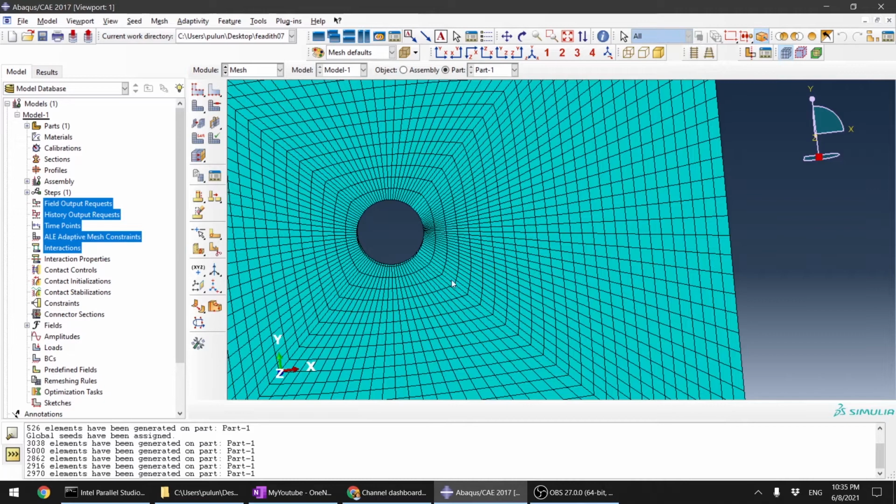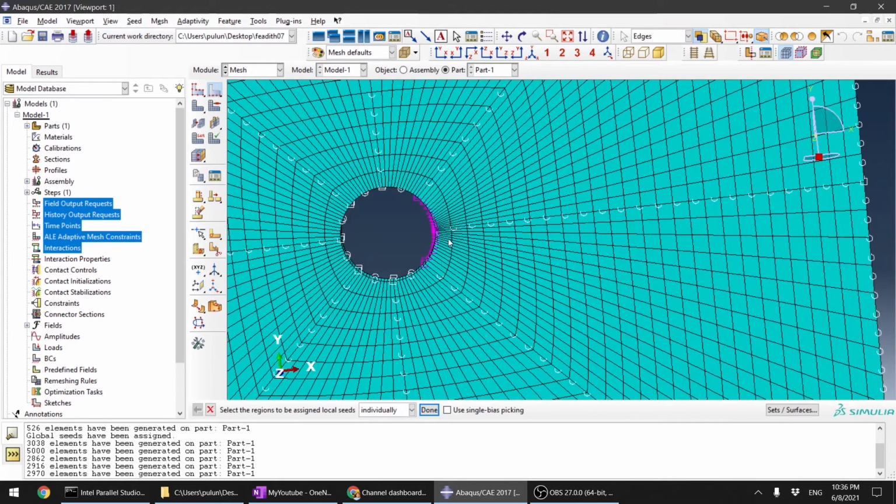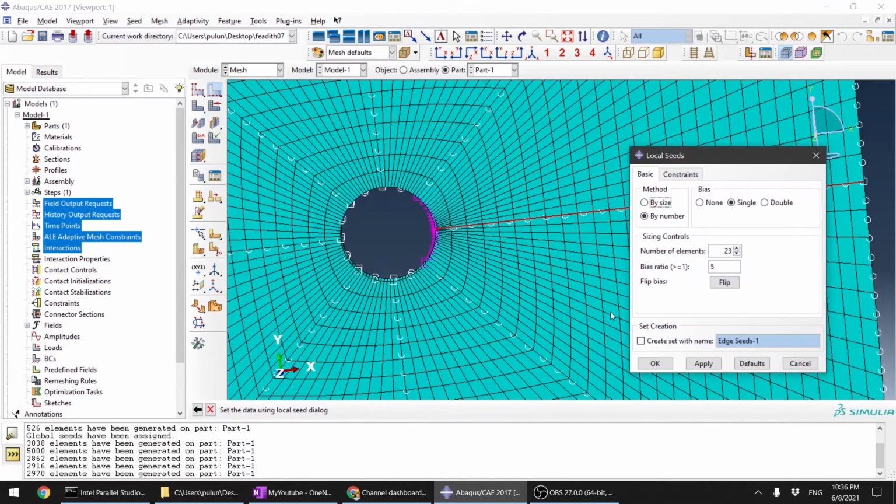The stress concentration is usually maximum here. I mean, there's a lot of variation here, so you don't want to have a uniform size of elements along this direction. You want to have bias also that sets a very fine mesh around here. So you can also click here. Yeah, click here, click done.